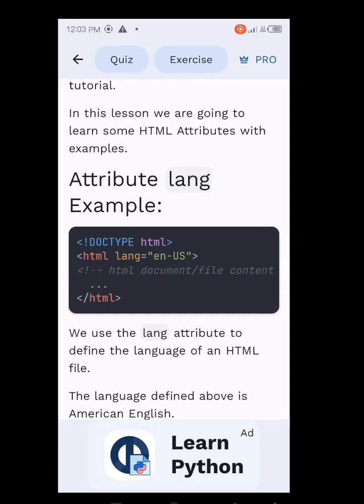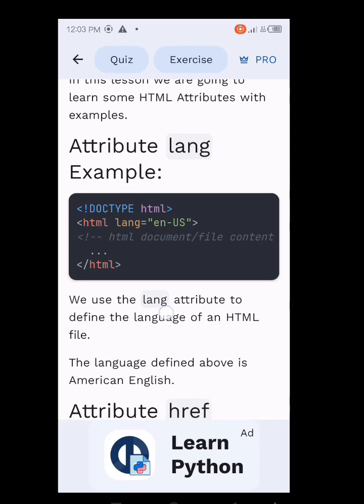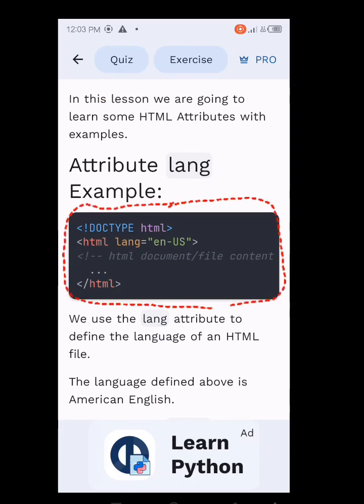So let's say we have lang attribute, which represents language. So this is how it will look like. You can see HTML open tag, then we put our attribute after that. Then is equal to is there. Then we now put a value of what we want the language to be. So that is how we do that. This is the close tag, HTML close tag.